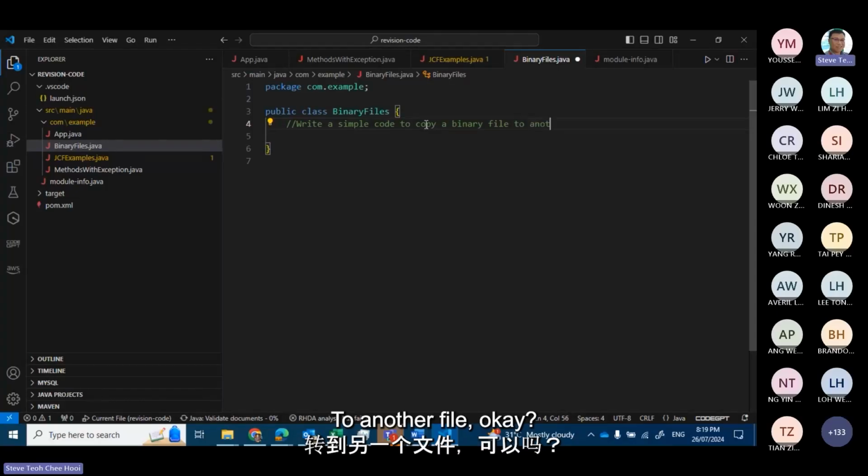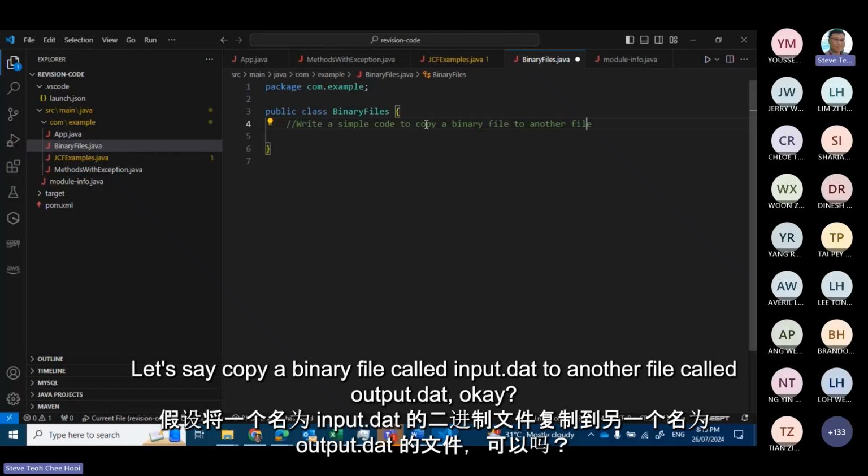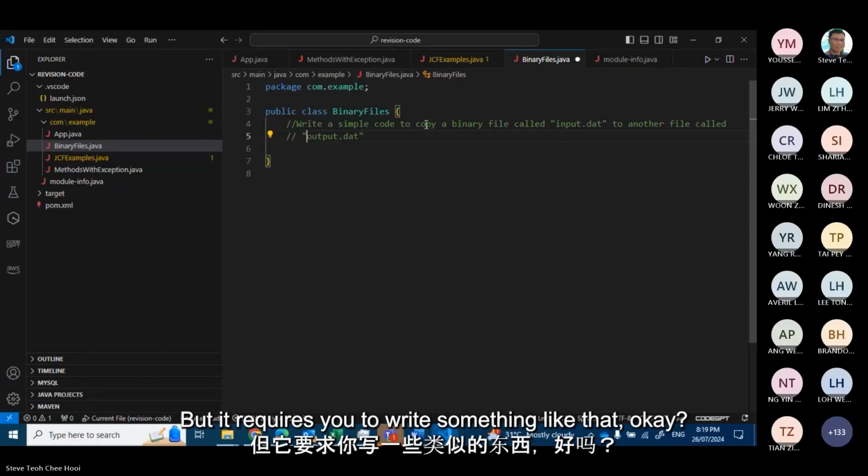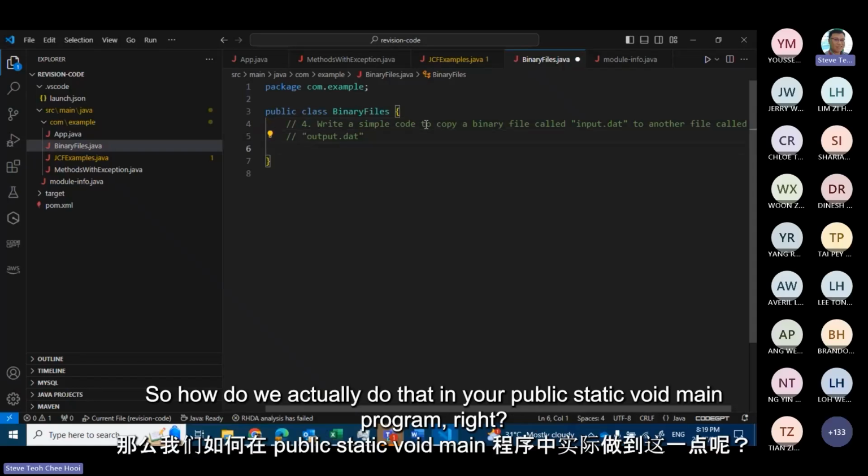to another file. Okay, let's say copy a binary file called input.dat to another file called output.dat. Okay, so this is a simple code, right? But it requires you to write something like that. Okay, so how do we actually do that?